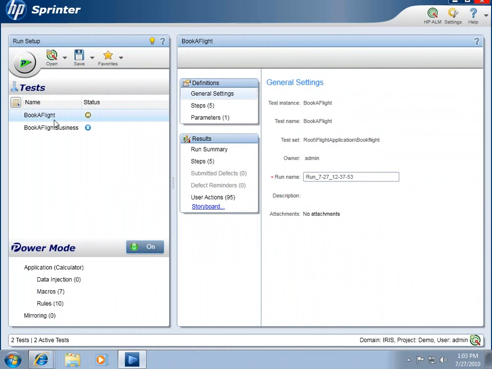Data injection enters data automatically into fields in your application. This avoids the need for manual data insertion, which can sometimes be tedious and error-prone. It can also save a considerable amount of testing time. To use data injection, Power Mode must be enabled, and an application must be defined in the Power Mode group.